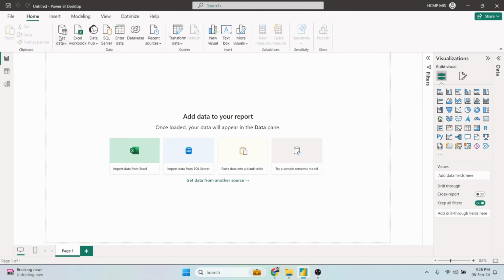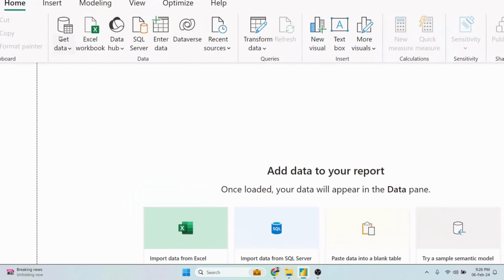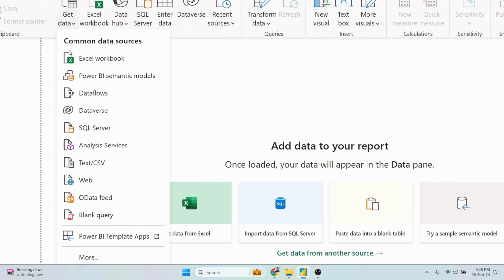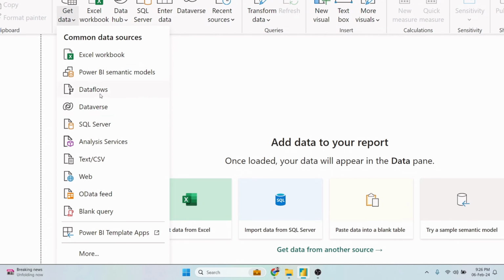First, navigate to the top ribbon and click on Get Data. You'll notice Power BI allows connections to a wide array of data sources, such as Excel workbooks, SQL Server, CSV or text files, web pages, and many others. Our focus today will be on connecting an Excel file.